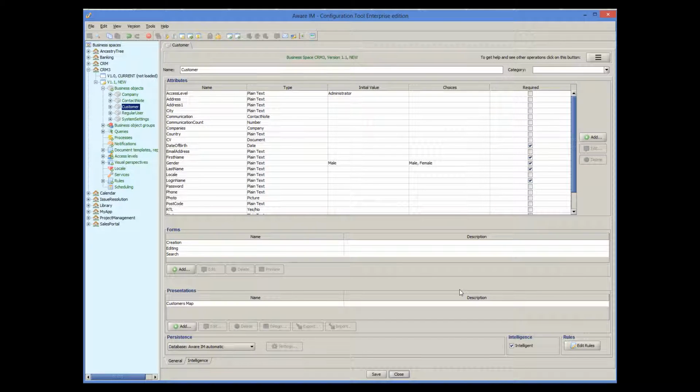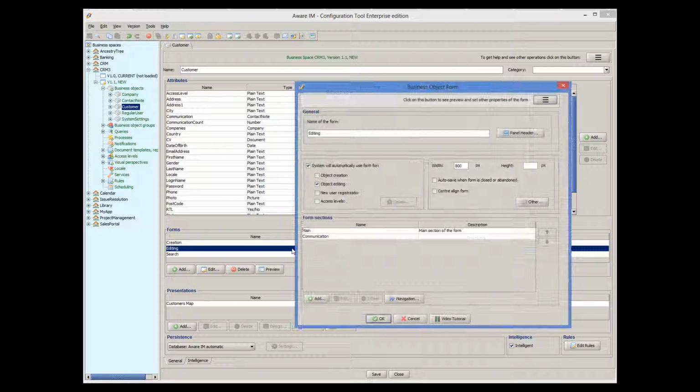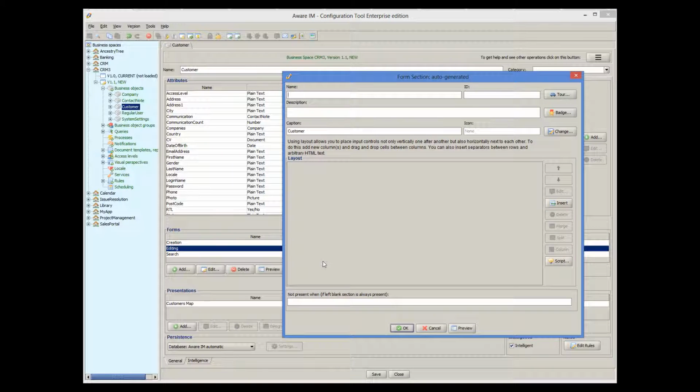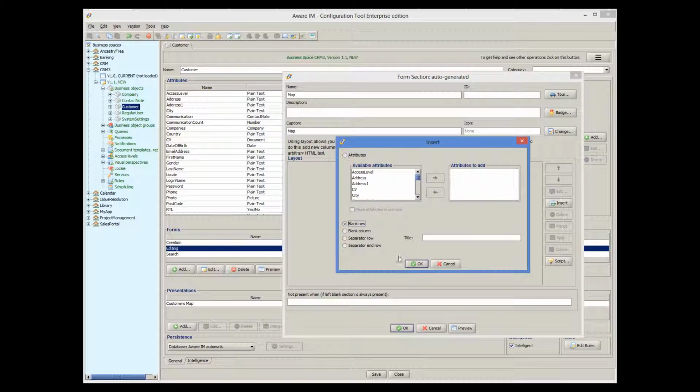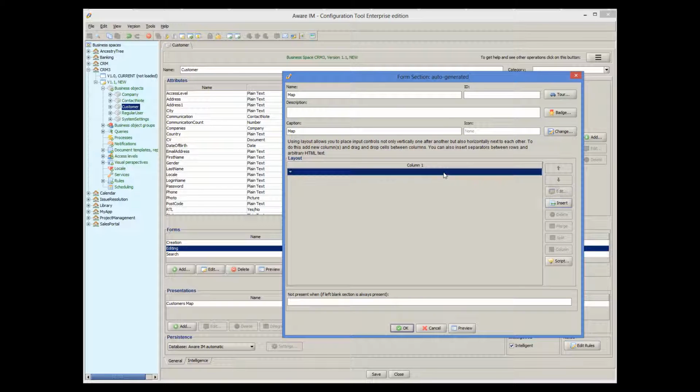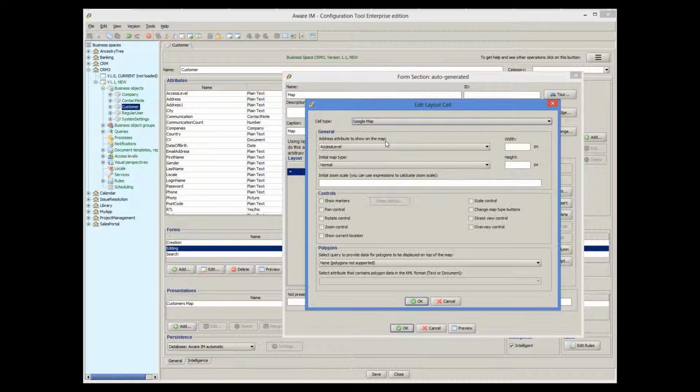So now I will add a new form section to the editing form that will show the address attribute on a Google Map. I will call this section Map, and there is a special cell type called Google Maps, and we need to add this cell to our form. Unfortunately, ORM doesn't allow us to add this cell directly, but we will create a blank row first, and then change its type to Google Map.